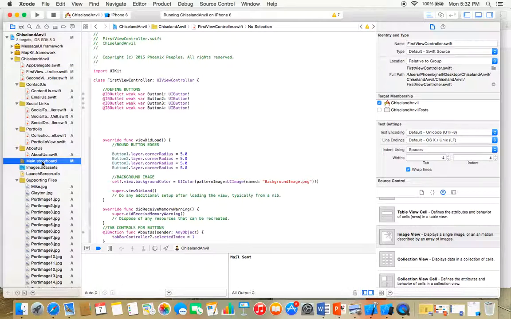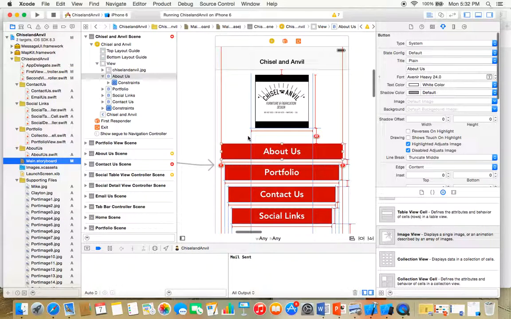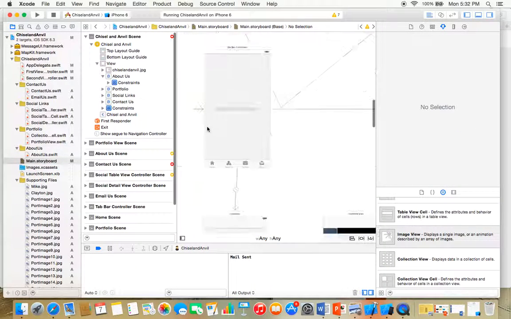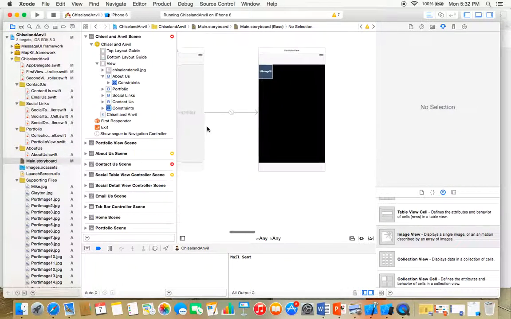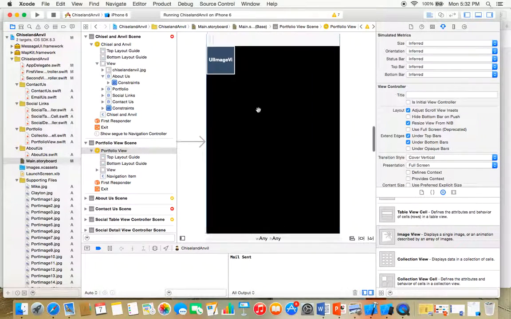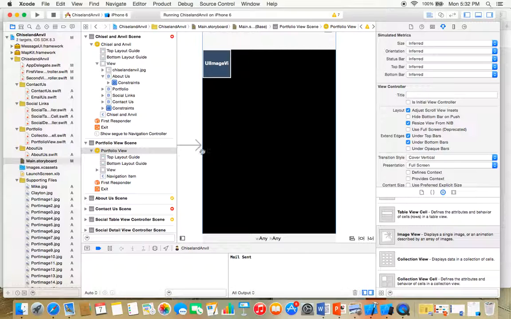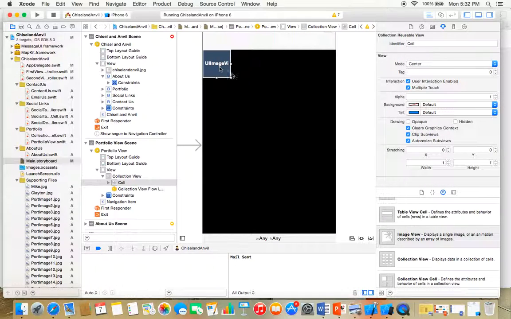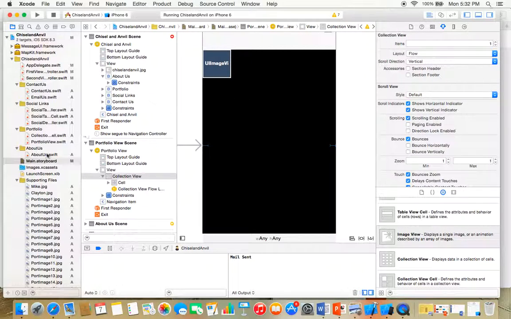So we'll go back to the main.storyboard, and we'll go to the portfolio page next. Okay, so what I did here, instead of just doing an image view, a bunch of little boxes the whole way across, I put in a collection view, and then within that collection view, an image view. So we'll go up to our code here.